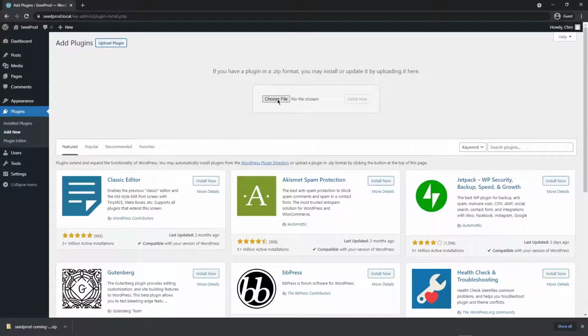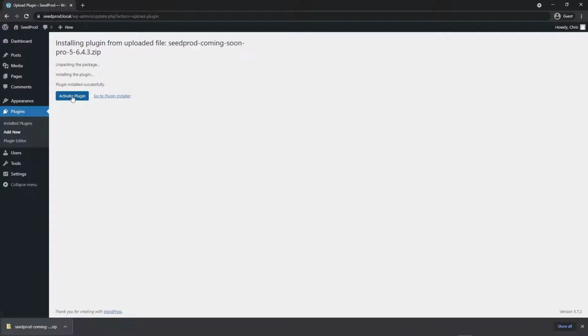And here you can choose your file. So you can browse to the file on your hard drive, or you can take the zip file, if you're using the same browser as I am, and just drag it and drop it right here. Next, let's go ahead and install now and activate the plugin.